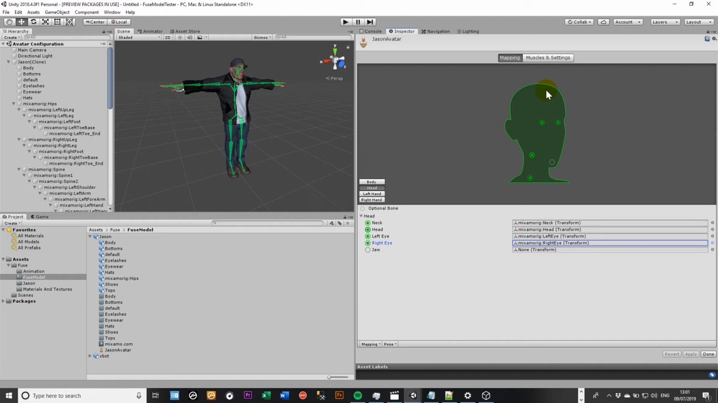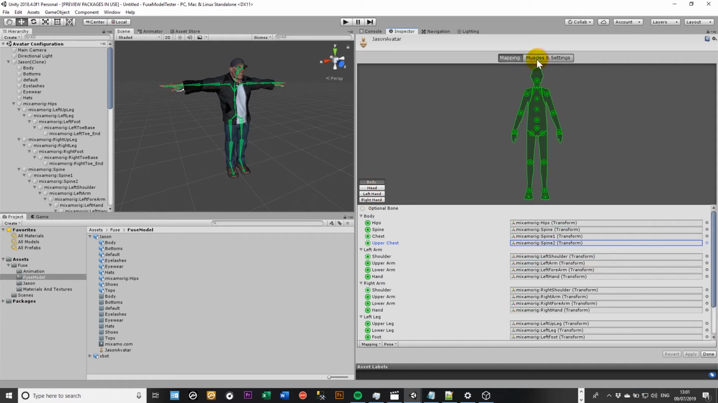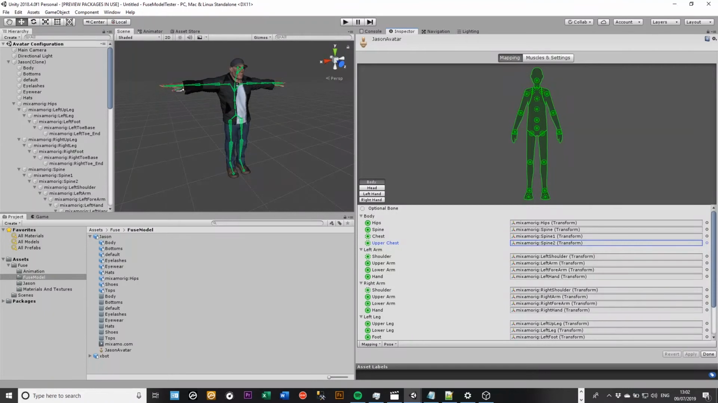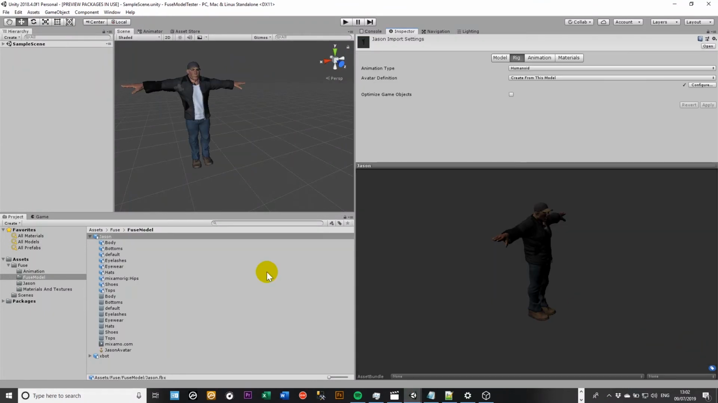And then the next thing we want to do is go back up to the body and check whether or not everything's working correctly. Yeah, we've got good deformation on the open and close, on the roll left and right. Everything's looking to go through just fine. Okay, so we can finish with that now. Click on done, and then we're going to go over to the other model.